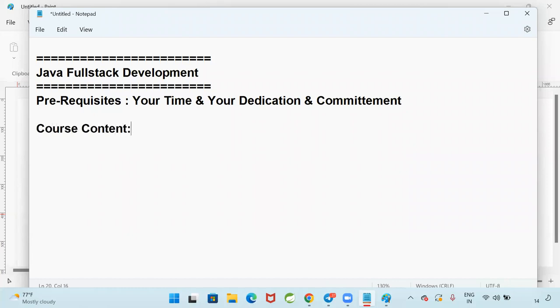Sir, what are we going to learn as part of this training? What is the syllabus of this Java full stack development? I have divided this Java full stack development into 3 parts. I can call it 3 modules. In module 1, you are going to learn backend development.